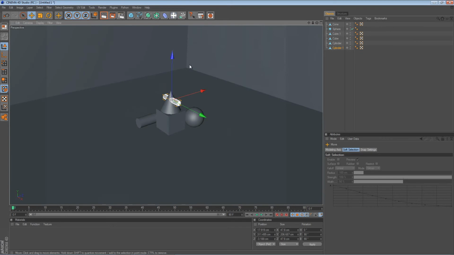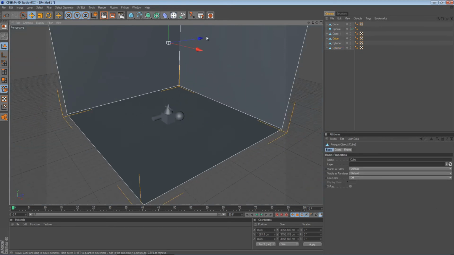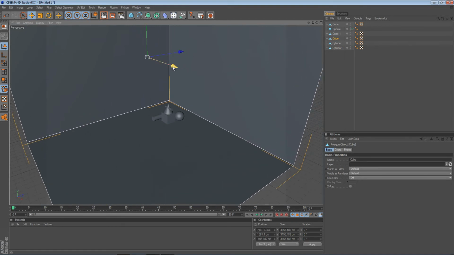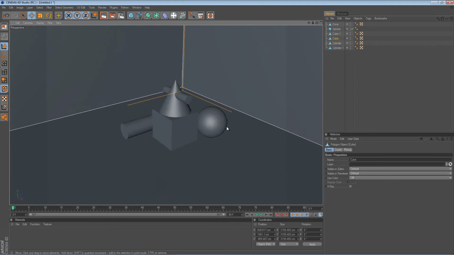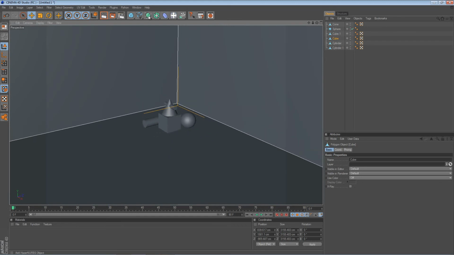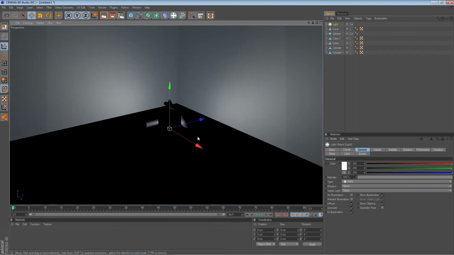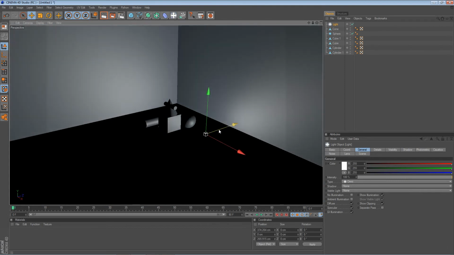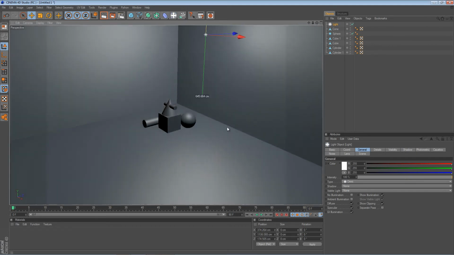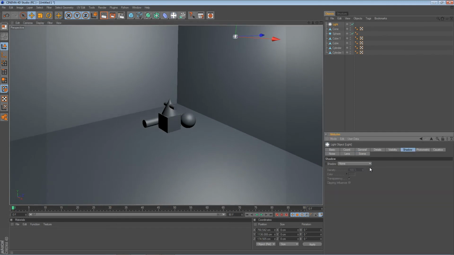Okay, now let's grab our room here and put this more in the corner. Okay, now we want to create a light. Let's move it way up like that and way back. For shadows, we will use ray traced.